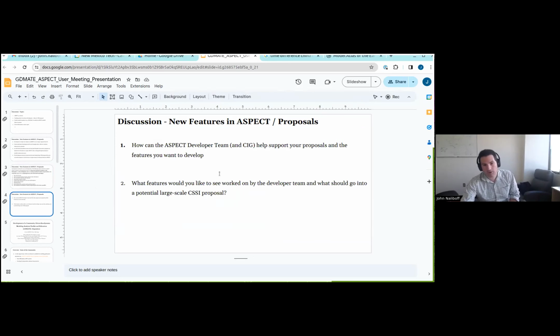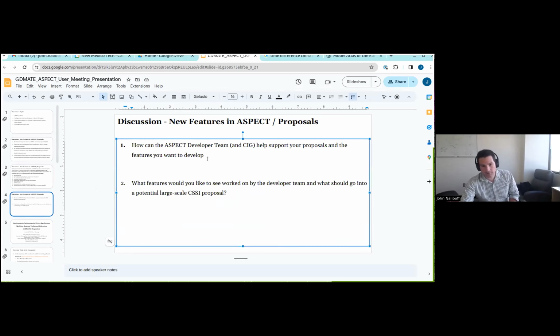So the question I wanted to bring up to everyone is the following two questions. First is, how can the Aspect developer team in CIG help support the proposals you want to submit and the features you want to develop?